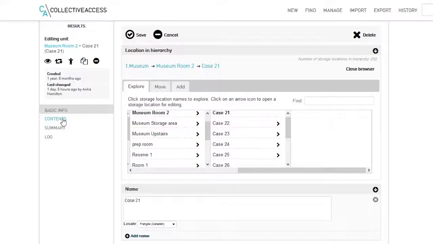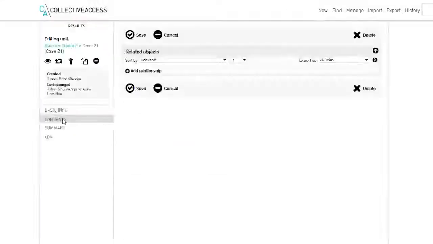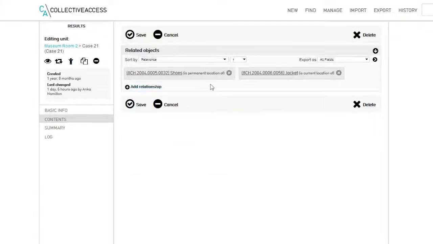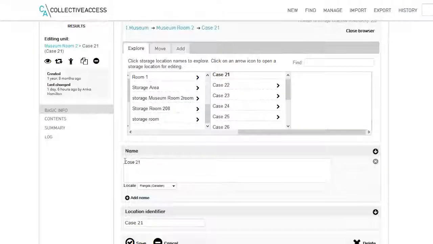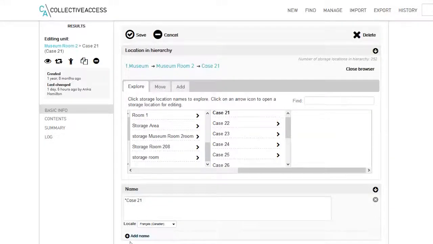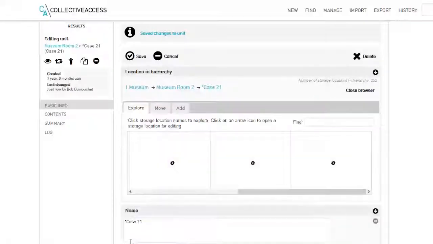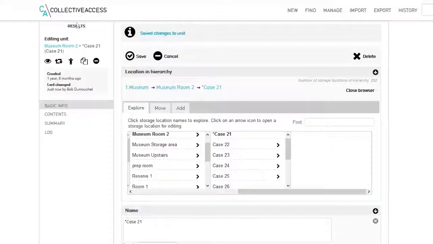For locations which are the correct ones to keep, you can rename them by adding an asterisk in front of their name, and save as well. This is also how you rename really any storage location in Collective Access. Keep doing this until you have a good amount of storage locations marked with asterisks and good notes about which locations should be deleted.